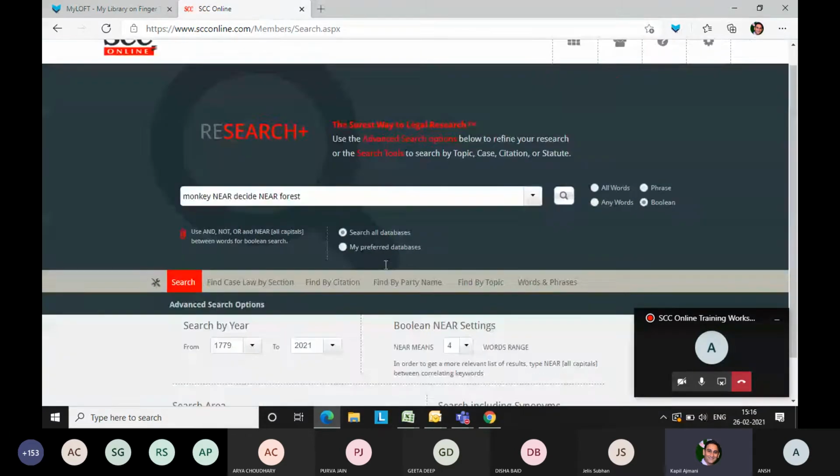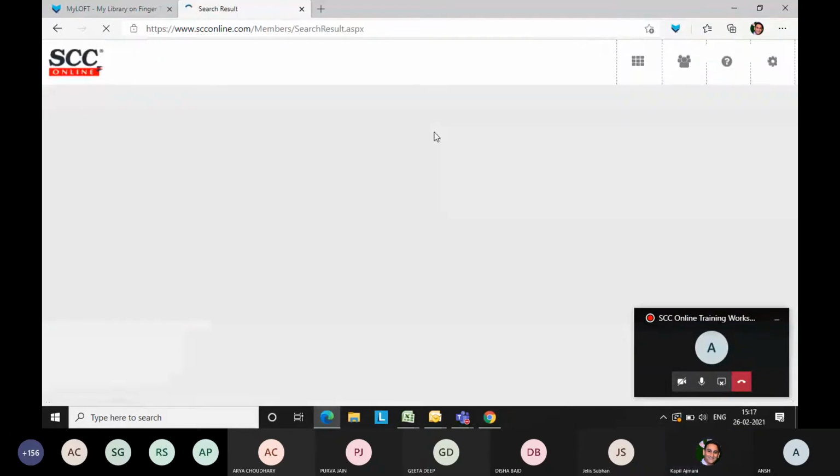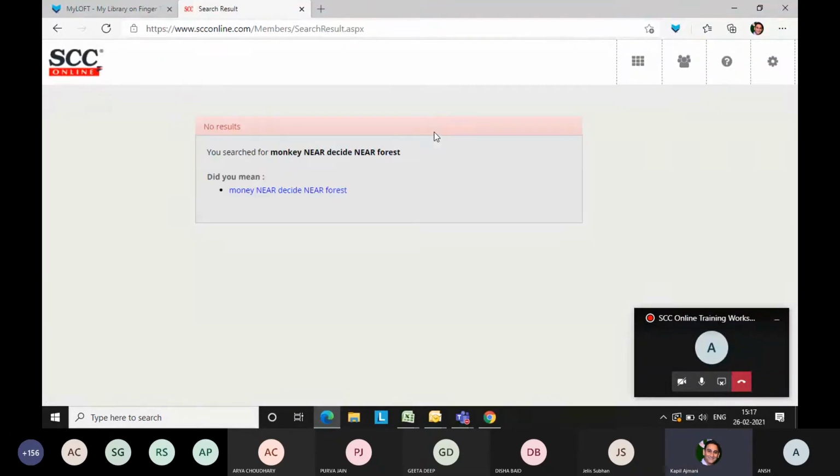On the right hand side, there are some radio buttons which are available. All words is related to one word on which you want to do research. Phrase we have already covered, and in Boolean we are talking about combining 2 or 3 words using these Boolean words: and, not, or, near. Sir, hope I'm communicable to you. Yes, sir. Okay. So, sir, when we are searching here, it will once again show us the 3-panel structure.